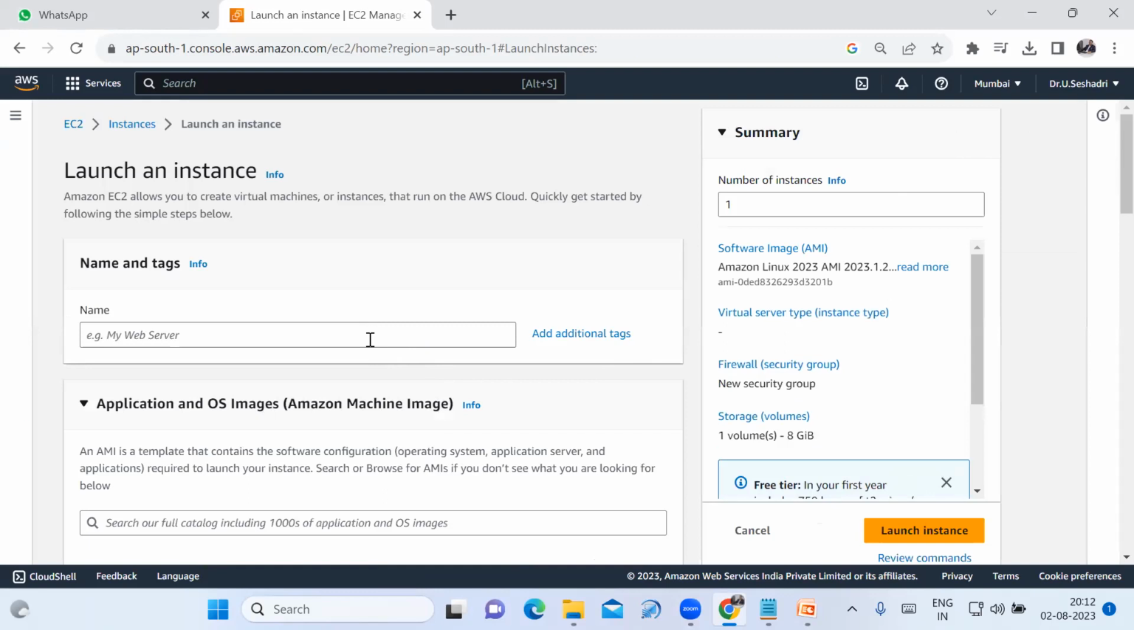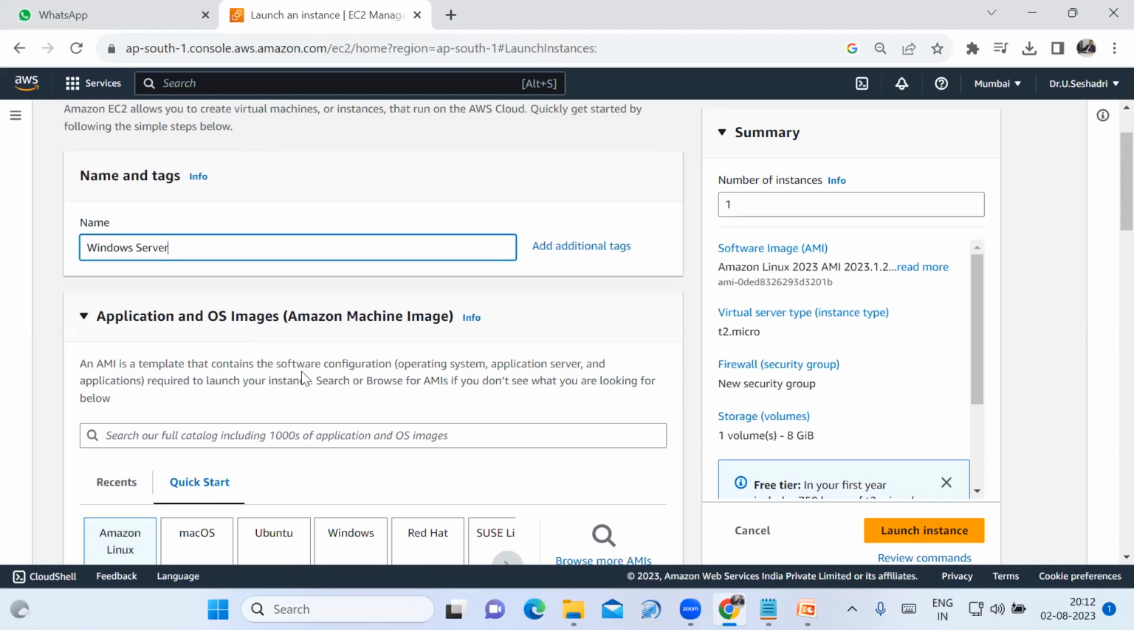Here, we have to follow the steps step by step, how to launch and connect the Windows server. I have given the name of the instance, Windows server. You may give your own name also. That's the first step. We have to give the name of the instance.